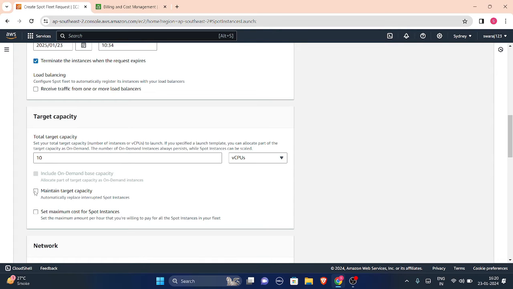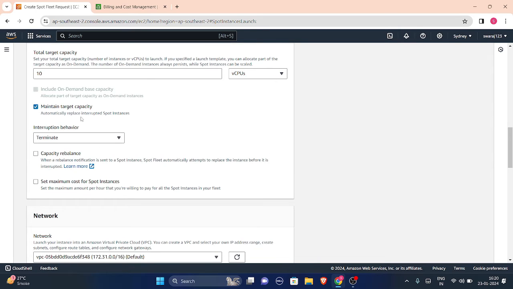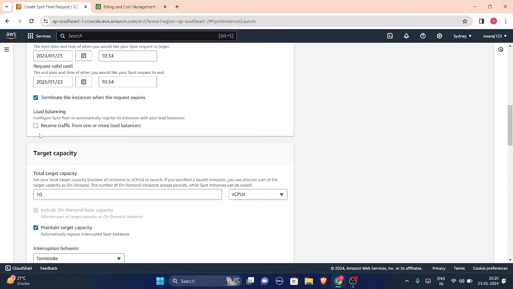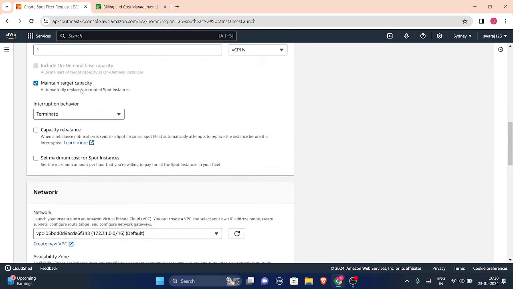Suppose we want to maintain target capacity. So how can we maintain target capacity? For interruption behavior, if any interruption happens, the target capacity vCPU will be terminated. We can choose it to stop or hibernate. Okay, let's keep it default right now. Let's keep it 1 only. We will also keep the additional request details default.